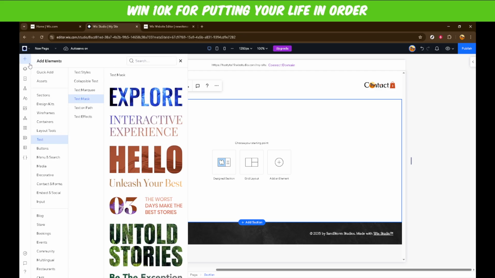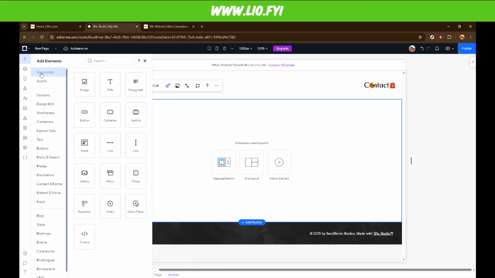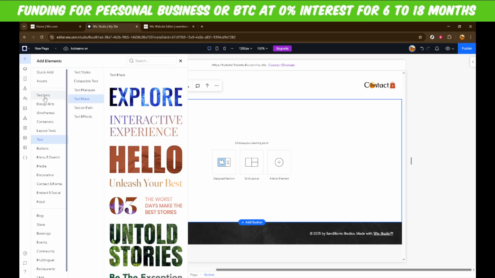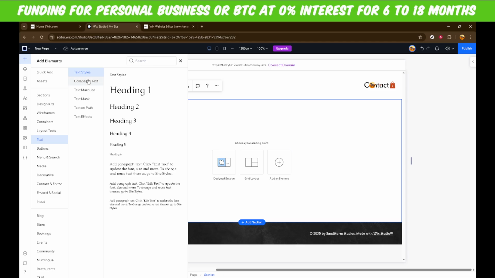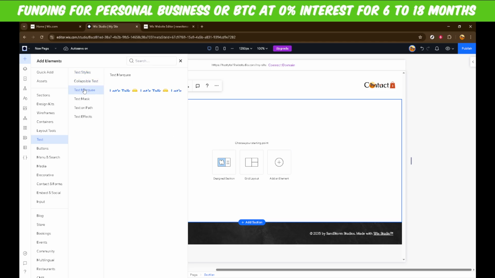This action will bring up a menu full of options that you can use to enrich your web page with various elements, so feel free to explore it later when you have more time. Once the menu is open, look for the Text option. Clicking on Text will allow you to access all text-related functionalities within Wix. This is where you can start making your website's content truly unique.